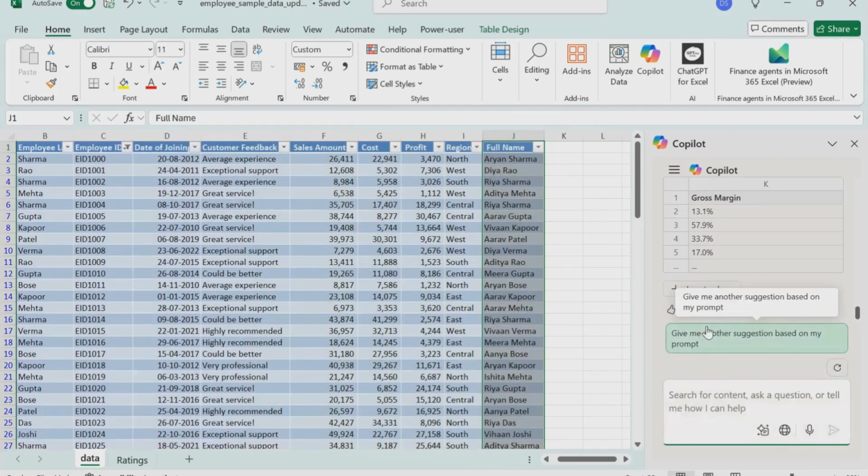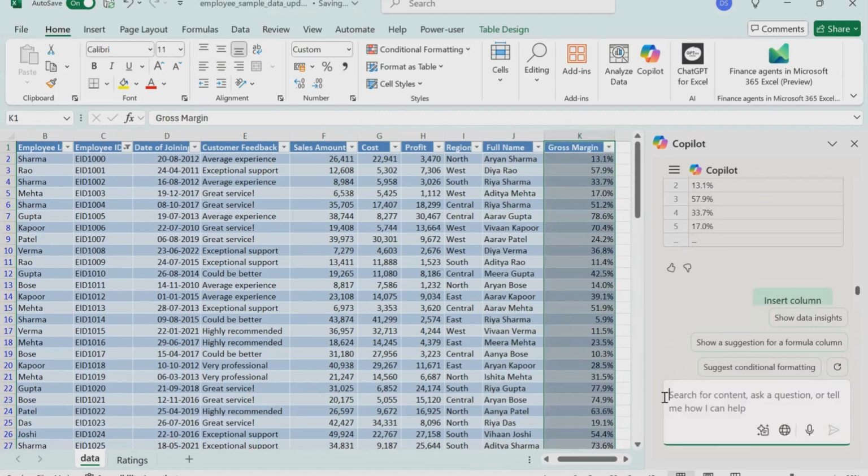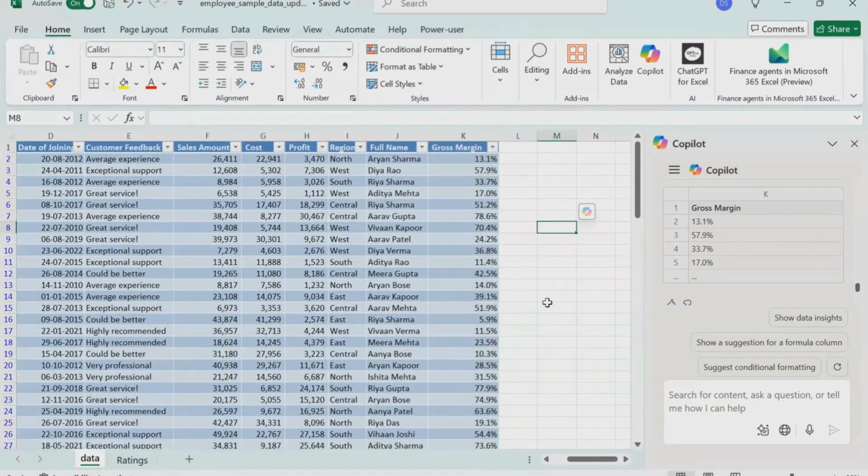Okay, so great. Looks like it has understood what gross margin is. Moreover, it has gone a step further by formatting it as a percentage. Let's just do a sanity check whether or not this calculation is correct. Okay, so great. This works.